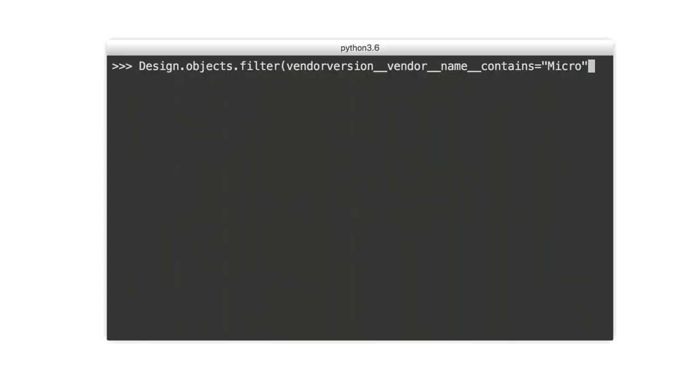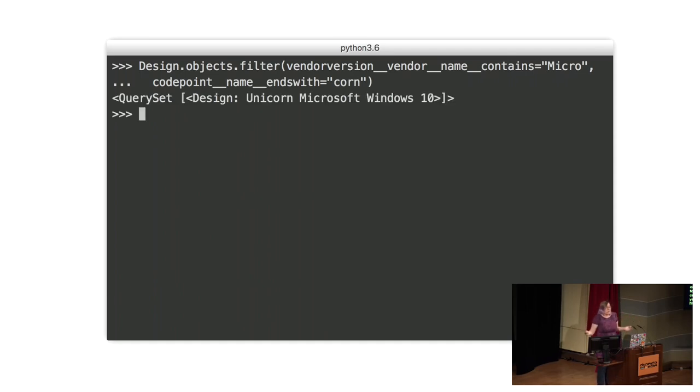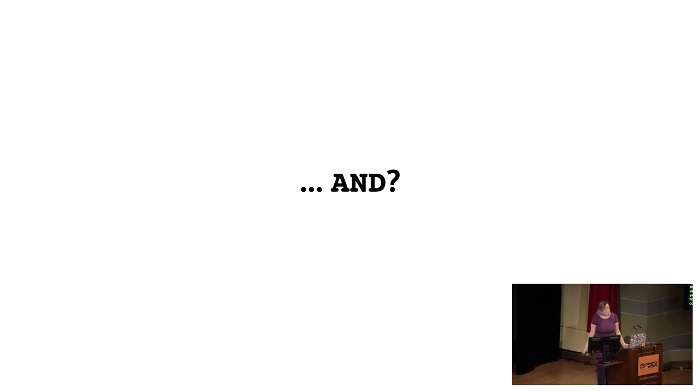So, here's my really long thing. Can I make it longer? Allegedly, yes, because I can just add another filter onto this. I can go code point, double underscore name, ends with corn, and I can get the Microsoft unicorn emoji, and that's great. But so far, we've been dealing with ands. I want this and this and this and this. But we can do other stuff.